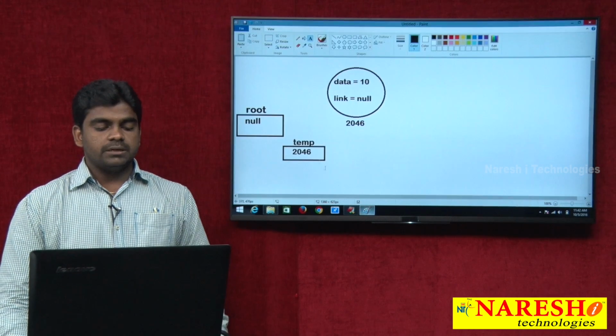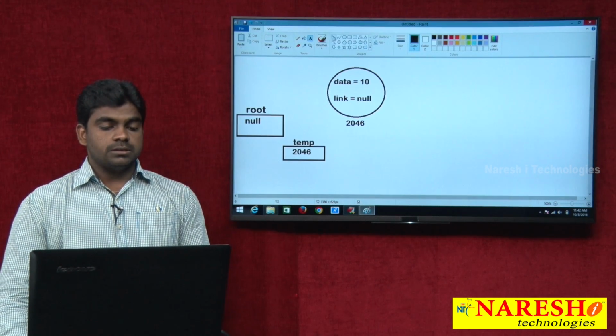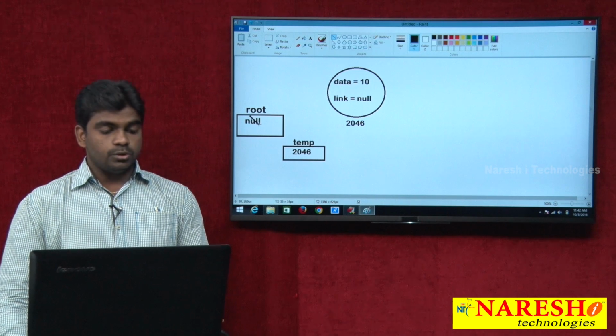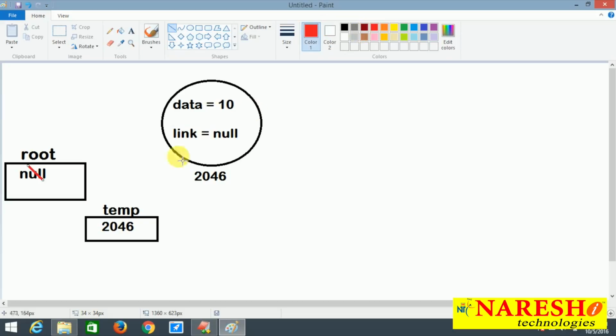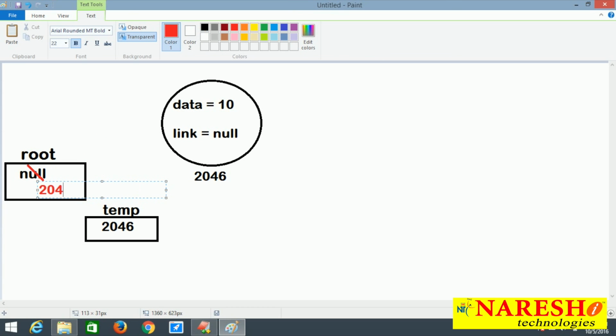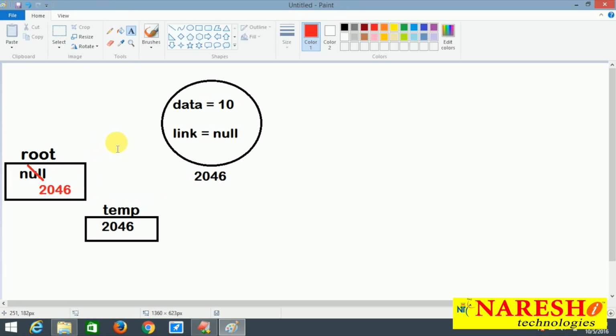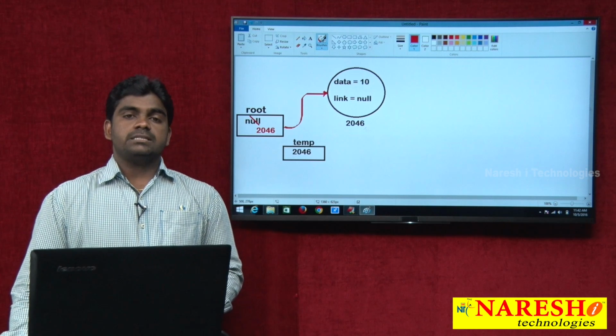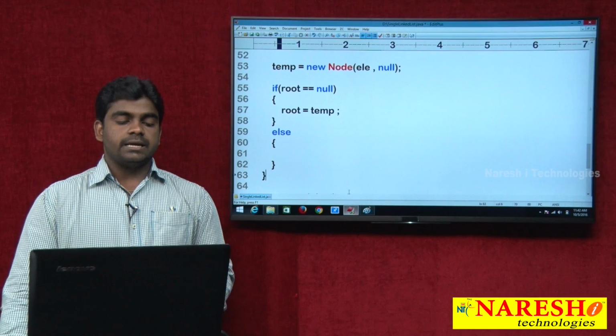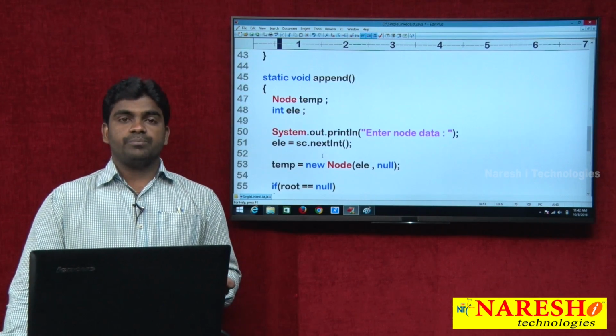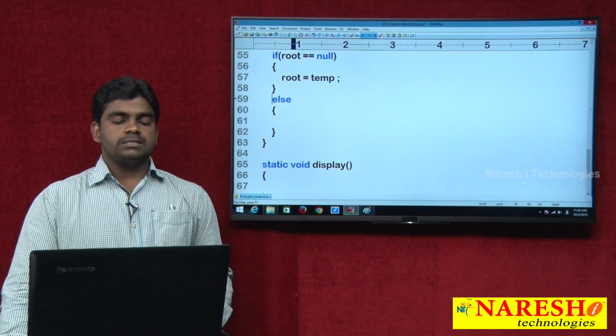So then what will happen? The 2046 will be stored into root. The null value is replaced with the new value 2046. Then the root is connected to the first node in the list. First node creation is over. Next, suppose they want to insert a second node, third node, fourth node. Then in all those cases the else block executes.